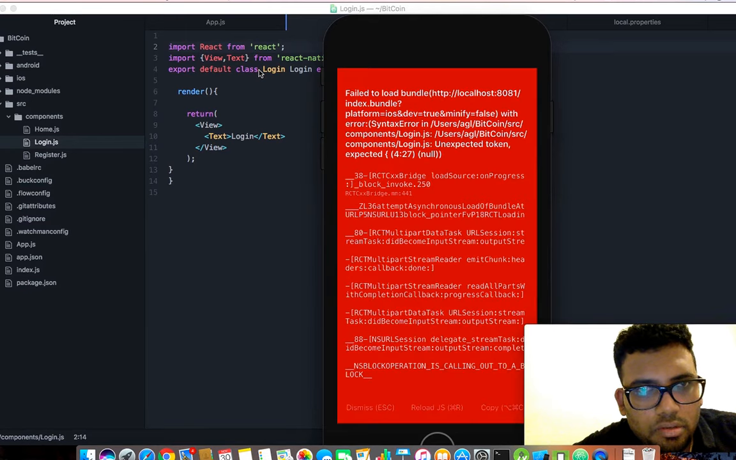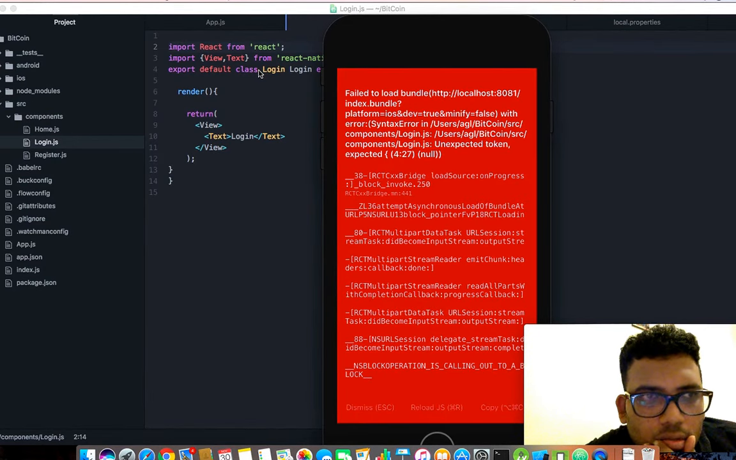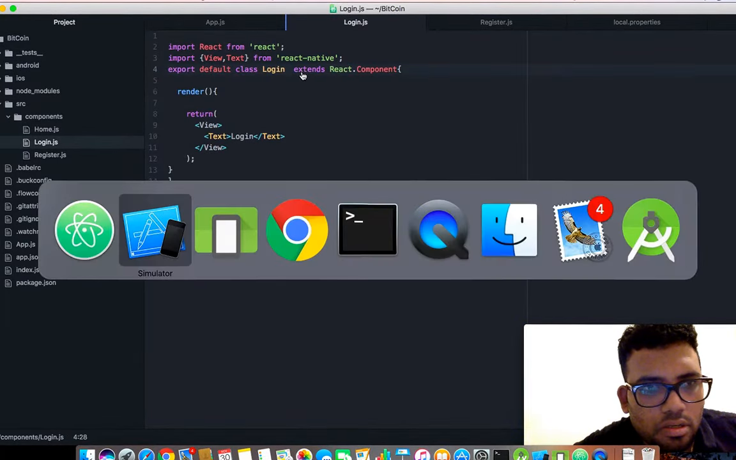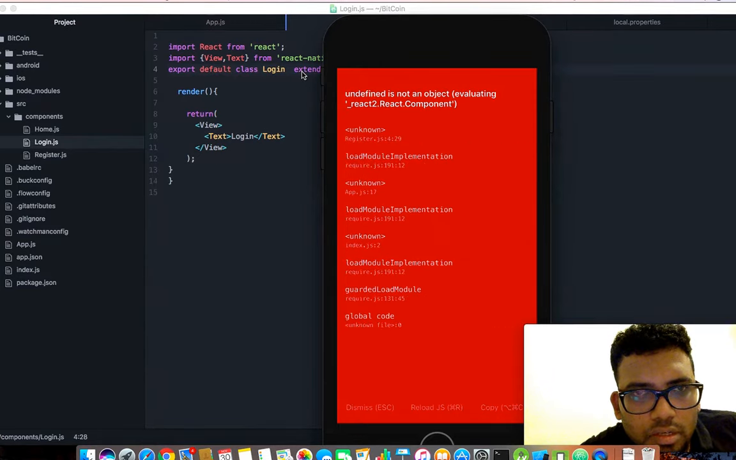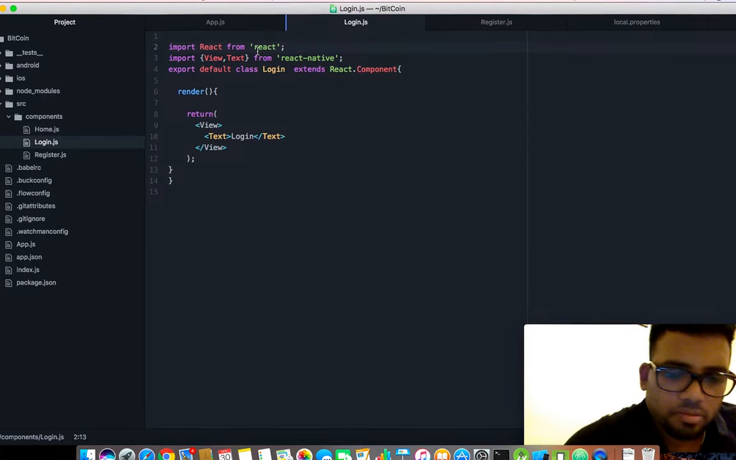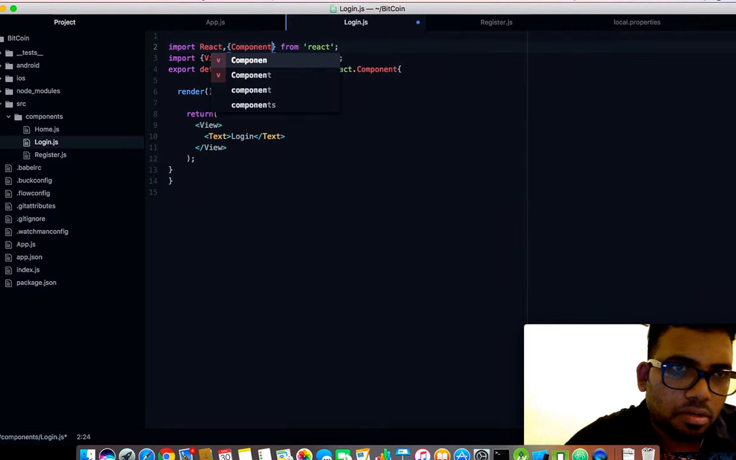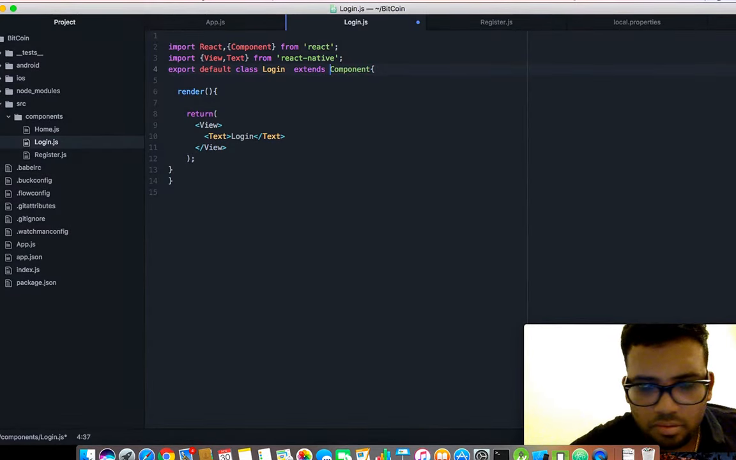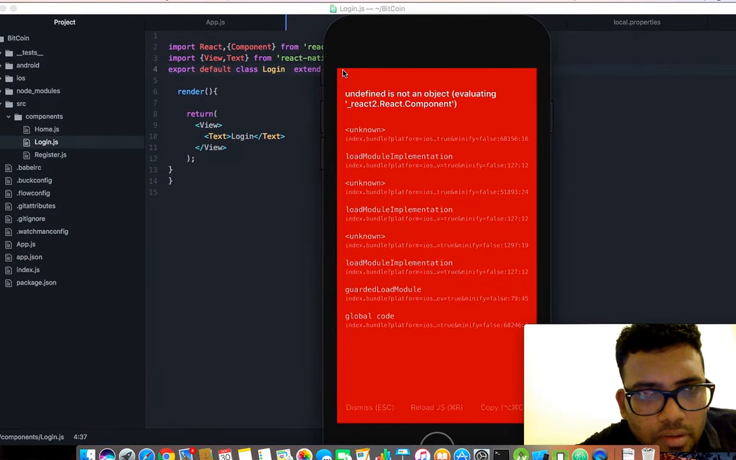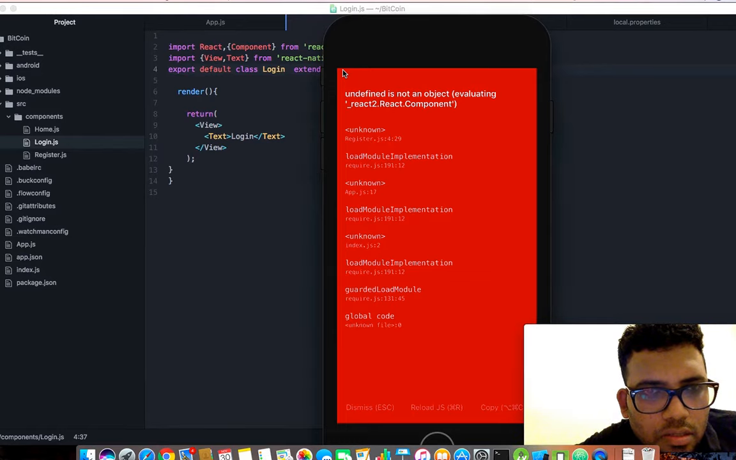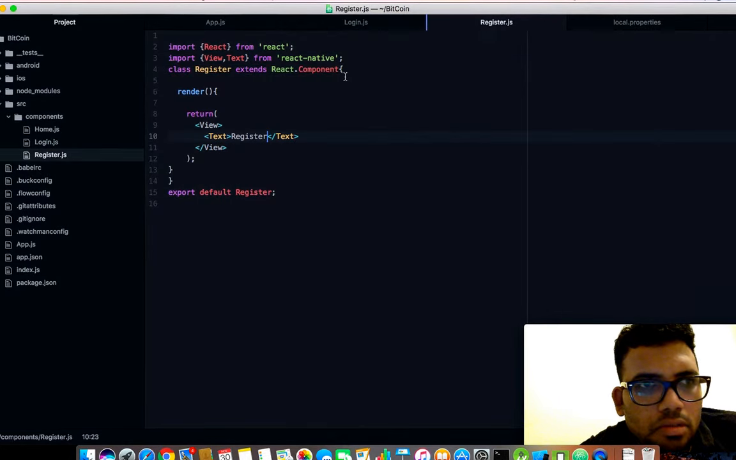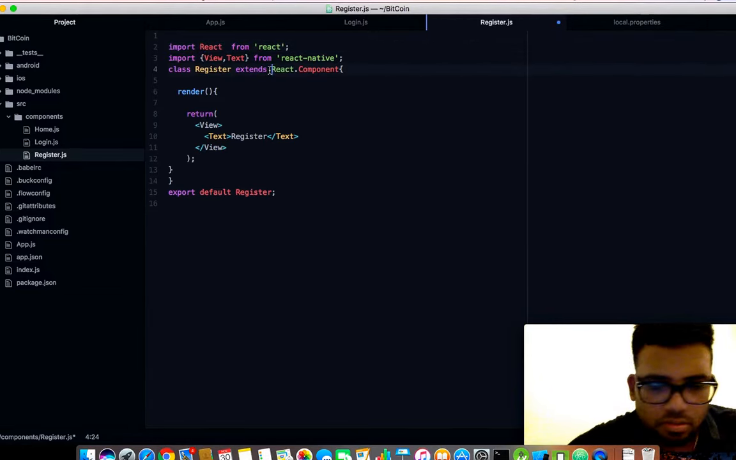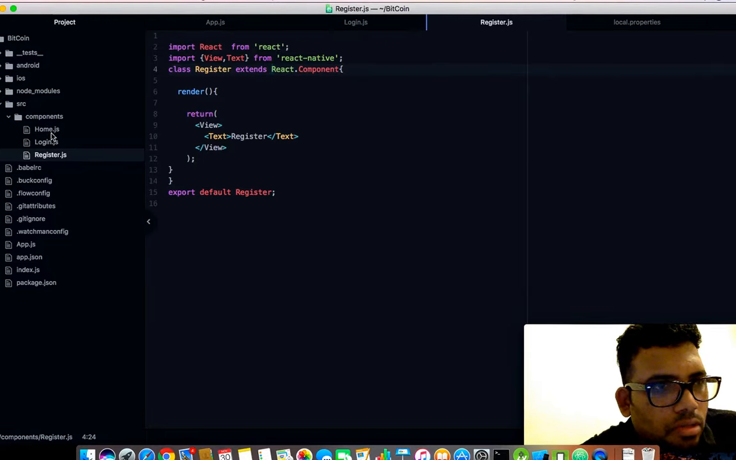If it's more than one class import, we need to use the open and close braces. Components Login, unexpected token, line number 4. Export default class. Refresh one more time. Undefined React.Component. Okay, let me do it this manner. Component. Register.js. Okay, I think this got fixed. We need to see the register dot. Okay, so this is the culprit. Let me just remove this. Same thing in the home.js.